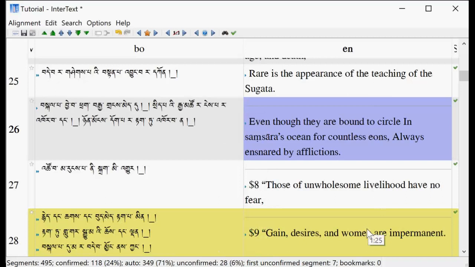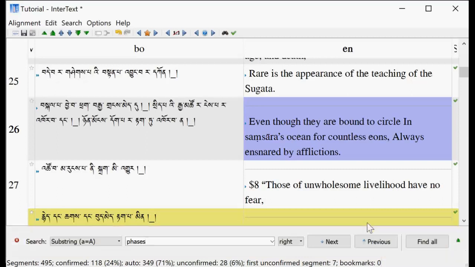Like any text editor, you'll have basic features that you'd expect. You can do Control Z to undo. If you want to find something, do Control F, and you just have to tell it if you want to search the left column, right, or both.